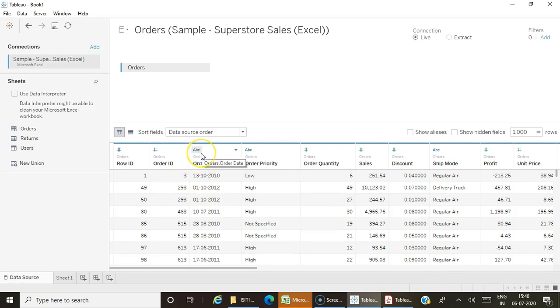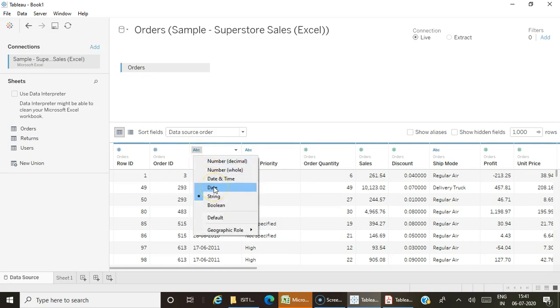You can easily switch from one data type to another. See, now I have changed the data type of date to string values. Again, I am changing back to date. So you can easily switch from one data type to another, but it should be a supported data type.